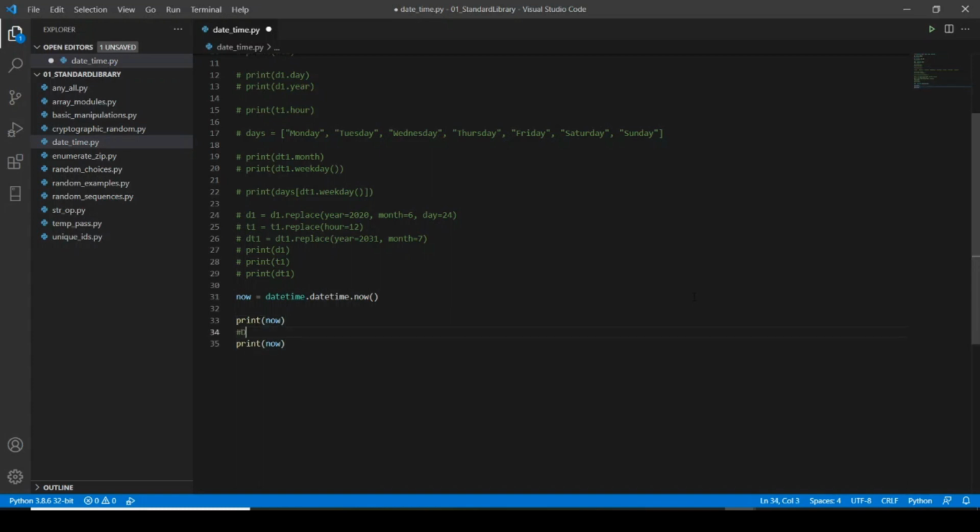So to create a string representing the time under the control of an explicit format string, we'll need the strftime method. So this method gives us access to a series of format codes. So we can use something like %a for weekday as locale's abbreviated name, or uppercase A for weekday as locale's full name, lowercase w for weekday as a decimal number, and lowercase d for a day of the month as a zero padded decimal number.